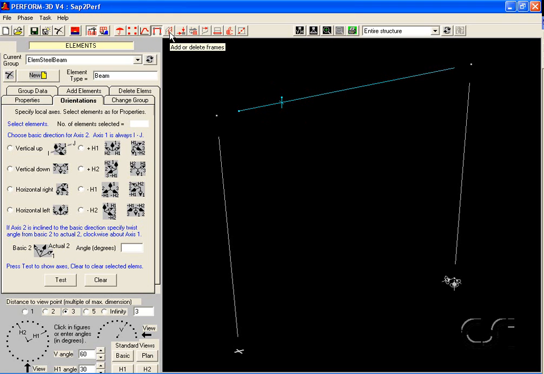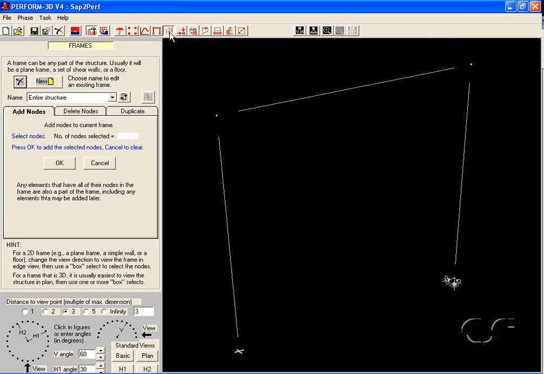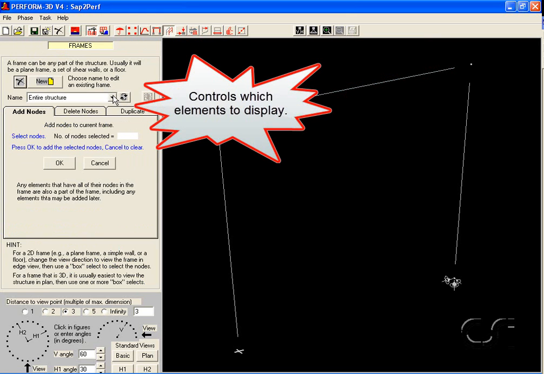The Frames task allows us to display a subset of the overall structure. However, in this case, since we did not define any groups in SAP 2000, the only frame defined in Perform is for the entire structure.